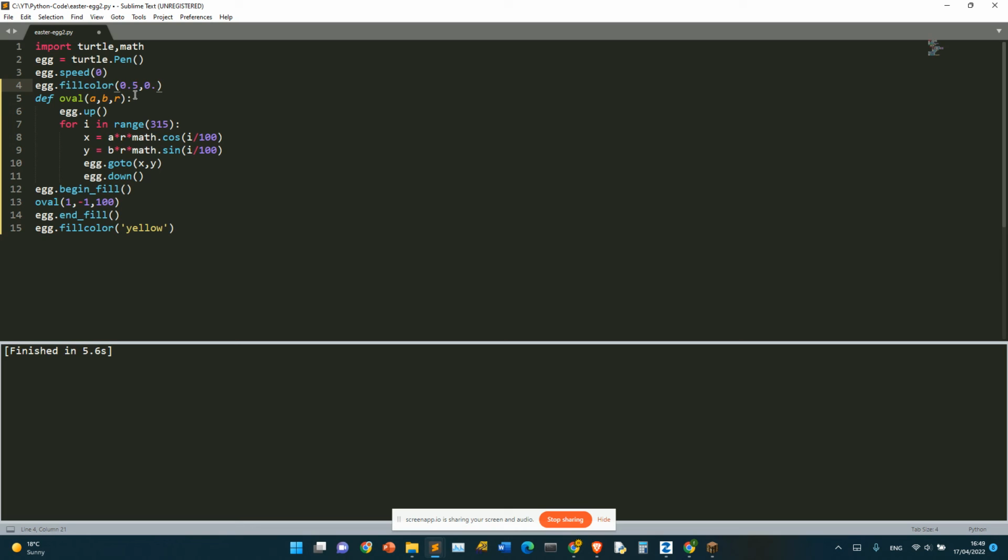0.5, 0.25, 0, because that's half of it is red, a quarter of it is green, and none is blue. For egg dot fill color yellow, I'm going to change this to 1, 1, 0.